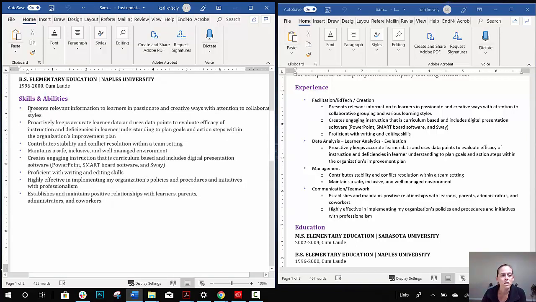So let's see, presents relevant information to learners. Okay, I decided, which I may not be right on this, but just as a sample, I figured presents relevant information to learners is probably within facilitation. So I created a bullet point for facilitation. And then I looked at proactively keeps accurate learner data. To me, that's data analysis. So I put it down here.